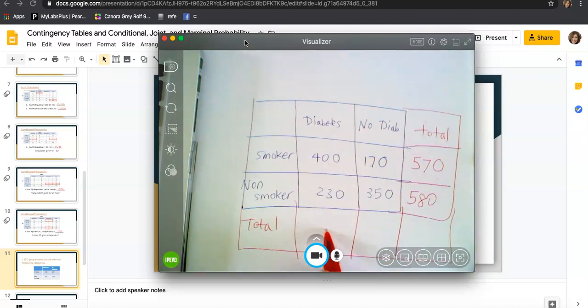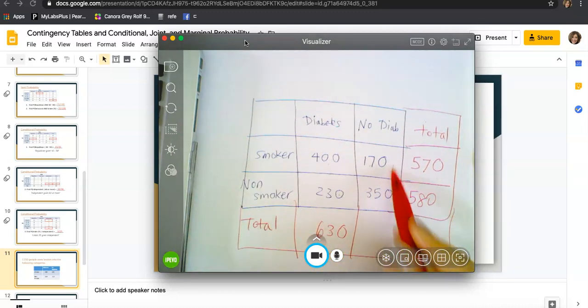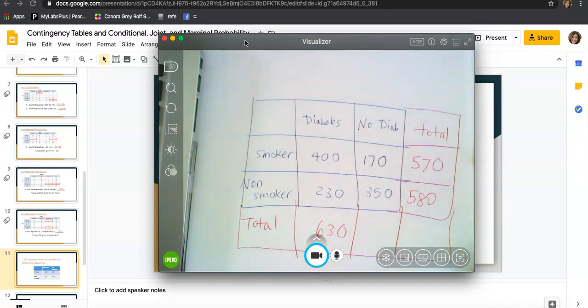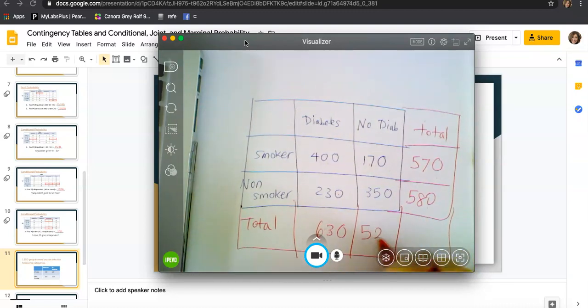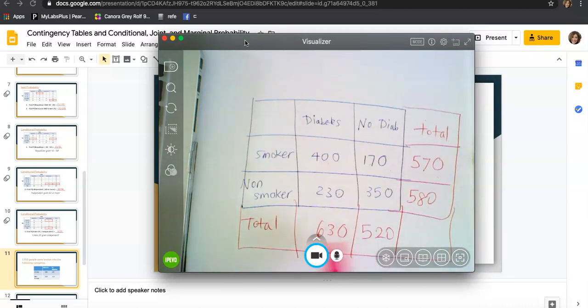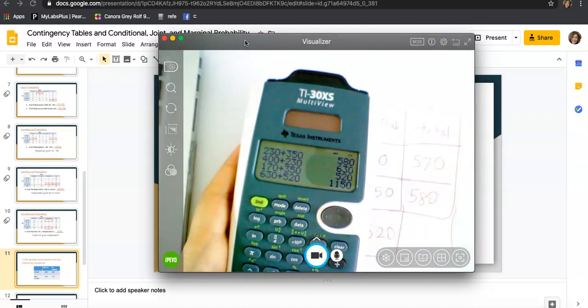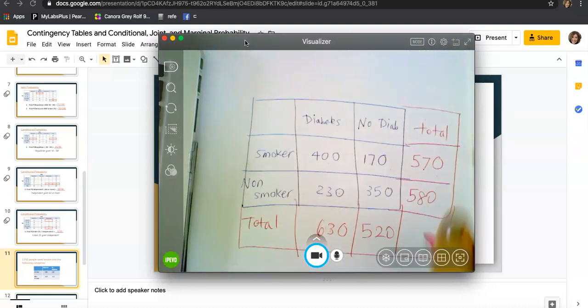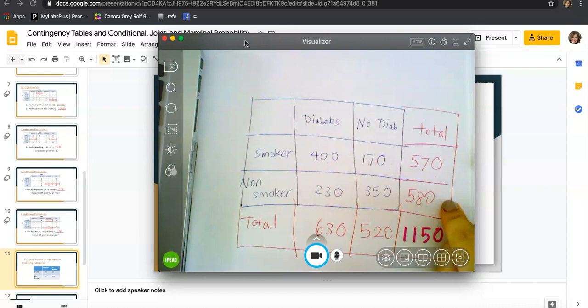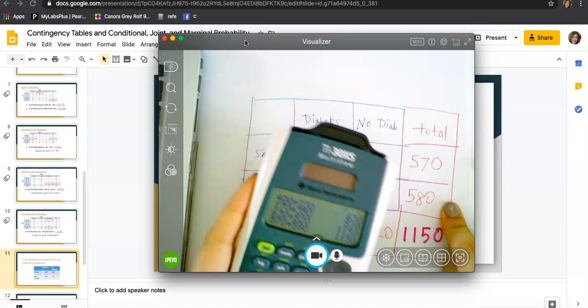All right, so what goes in here? I will have to add 400 plus 230. These two will add up to 630. And let's add these two: 170 plus 350, I got 520. Now take a look. If I add these two numbers together, 630 plus 520, I got 1150. But I want to double check if I added everything right. If I add these two together, 570 plus 580, I do have the same number.